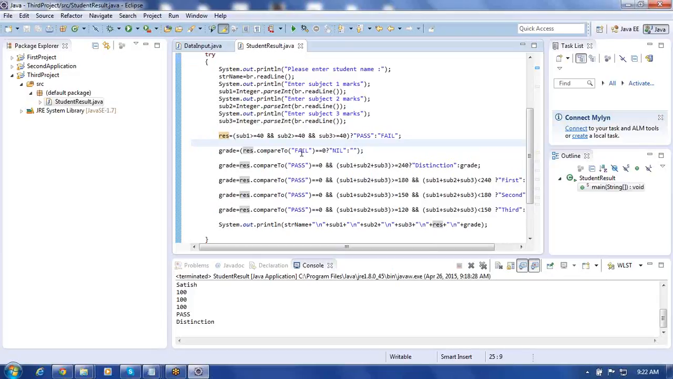So you can compare a string object with another string object like this: res.compareTo(fail). The current string object you have, you are comparing with fail here. If it matches exactly, in such cases you get 0. That way we are comparing it, using compareTo.